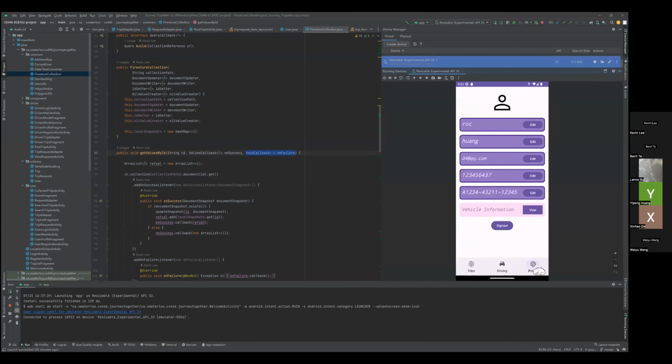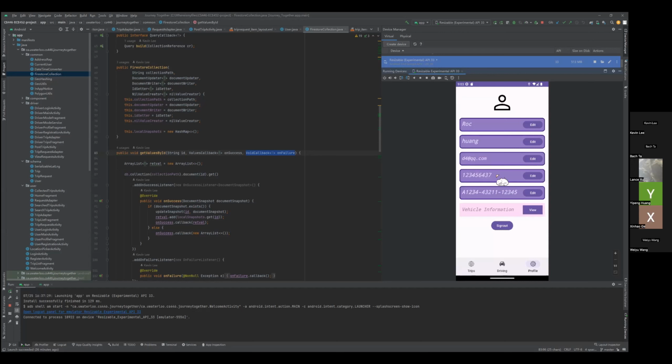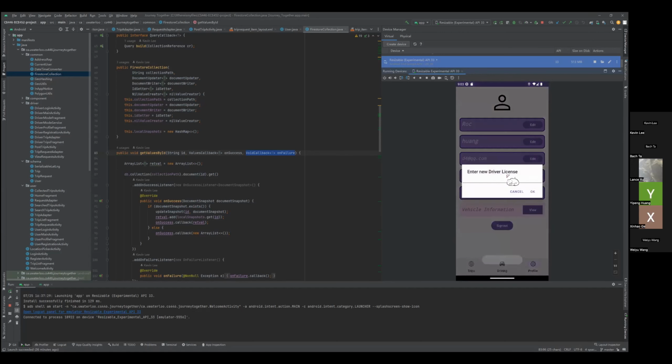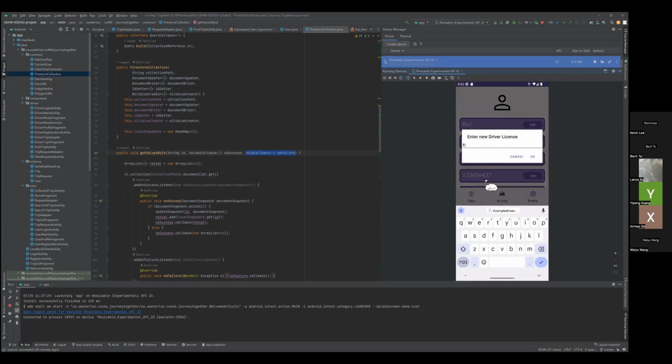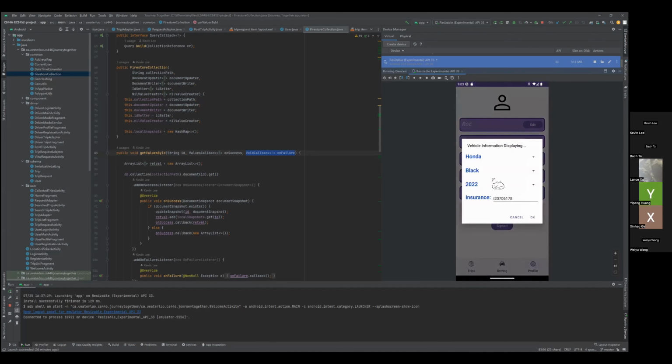Let's go to the profile first. And also, if I want to change to a new driver license, it requires a correct format. And it's changed. We can also view our vehicle information. Right now the vehicle information is the brand, the color, and the year, and we can also change it.